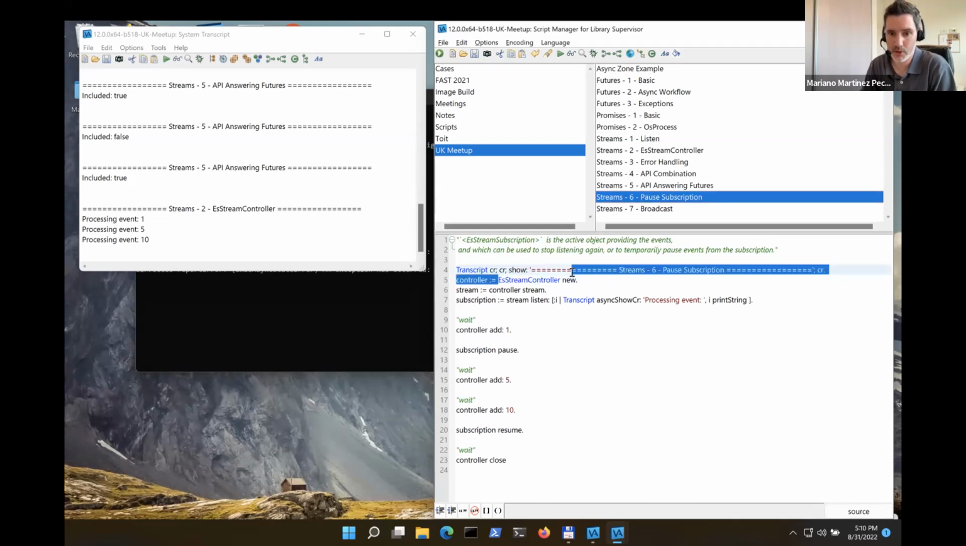So we can say ES controller new, we ask the stream to the controller, and then we do a stream listen, and we print it. So this is what we did in our very first basic example. There is nothing new here. The only thing I wanted to show is that the listen answers this subscription object. And that subscription object can be used for various aspects. One of them could be to pause and resume your subscription to the stream.